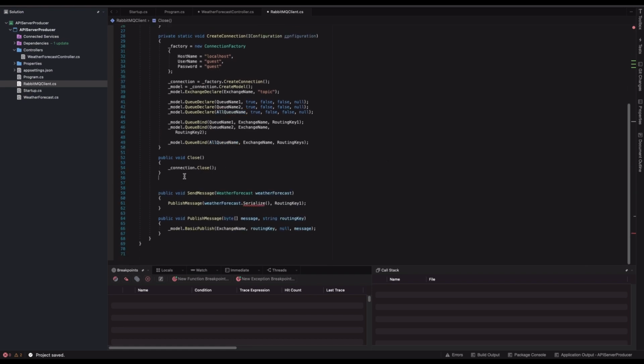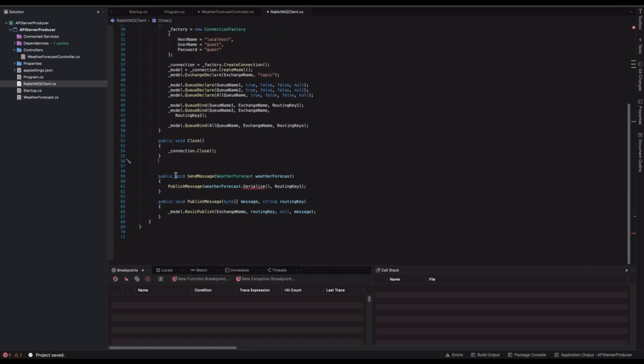The close function is just for closing the connection. Now here it will accept the message with the class WeatherForecast, which we already have, created by default in the API, and it will call this publish message function. Now we see it's giving an error for serialize. So what I'm doing is serializing the class, and I have to create that class separately.